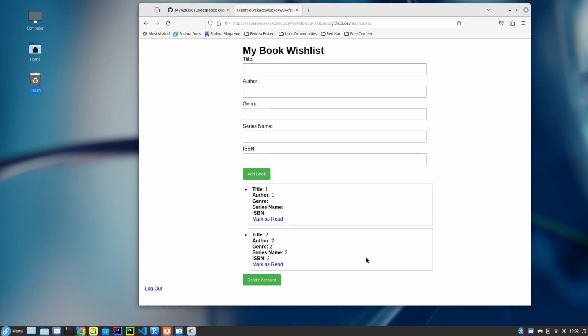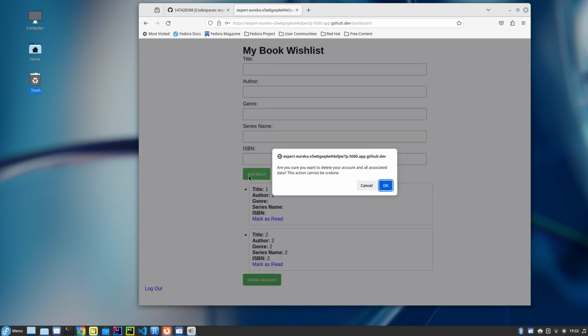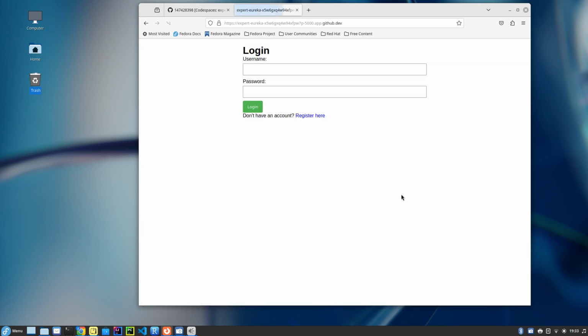Now, if a person wanted to delete their account for whatever reason, they can click the delete button here. An alert will come up since it is permanent and cannot be recovered. If they want to cancel, they can hit the cancel button or they can click OK. It'll delete their account, delete the database, and take them back to the login screen.